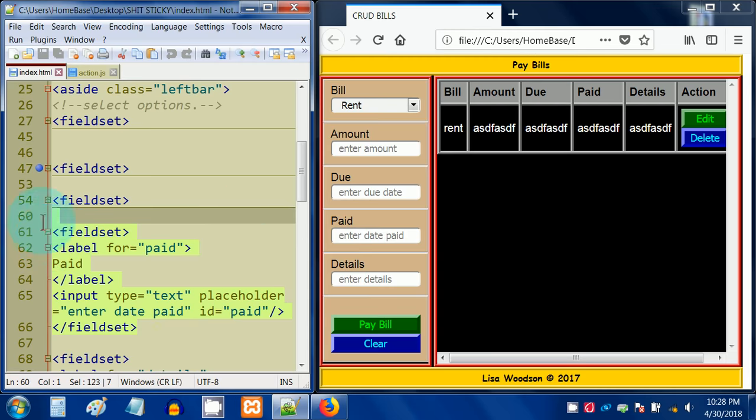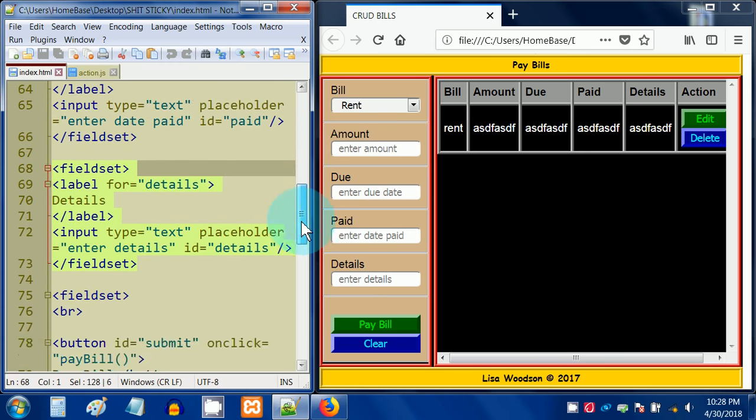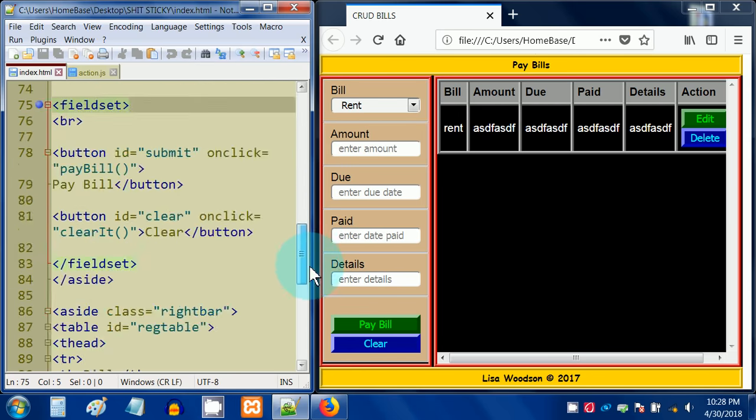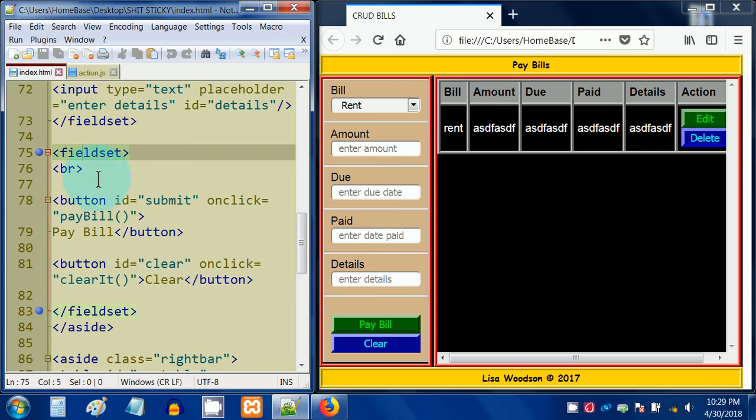Alright, the one after that is here. You can just pause the video if you need to copy it directly. And here's the field set for details. And then this field set starts on line 75 and goes to 83. This is the field set that has the buttons in it. We have a break tag here just to get a little bit of space before the button. And here's the button. Button ID equals submit, on click equals pay bill. So we're calling a function here by clicking on this button right here.